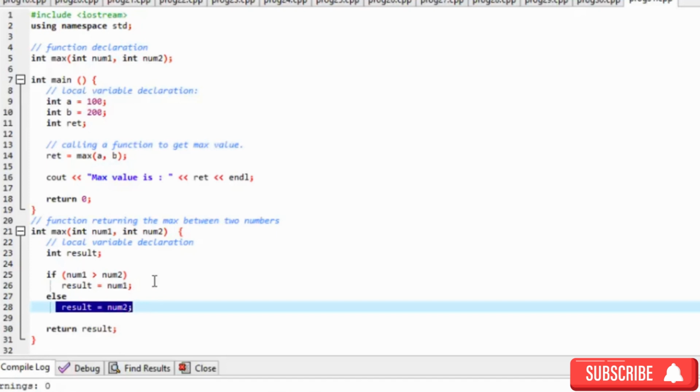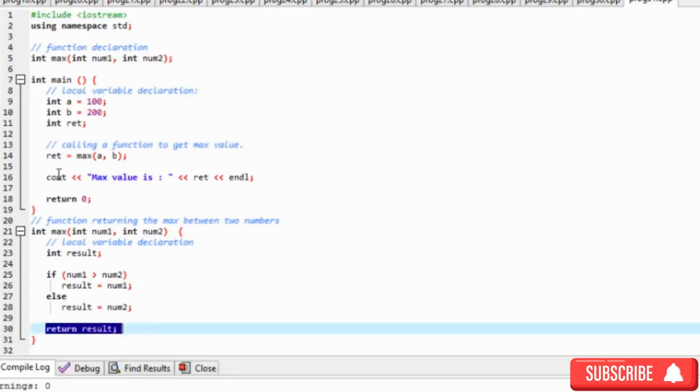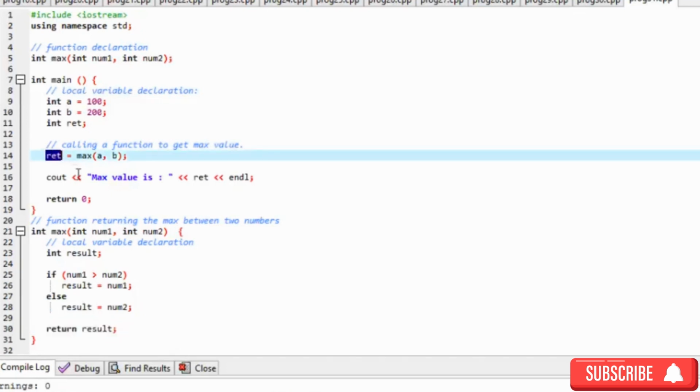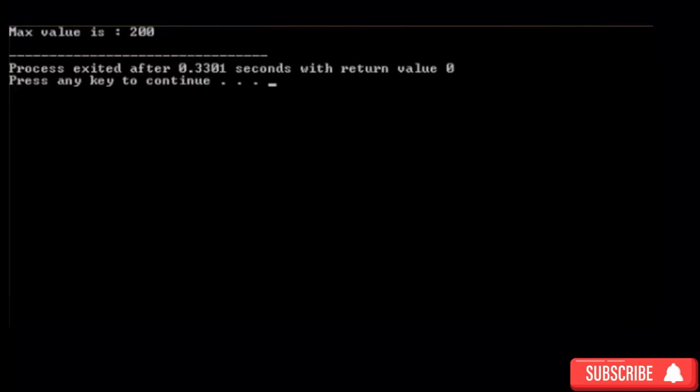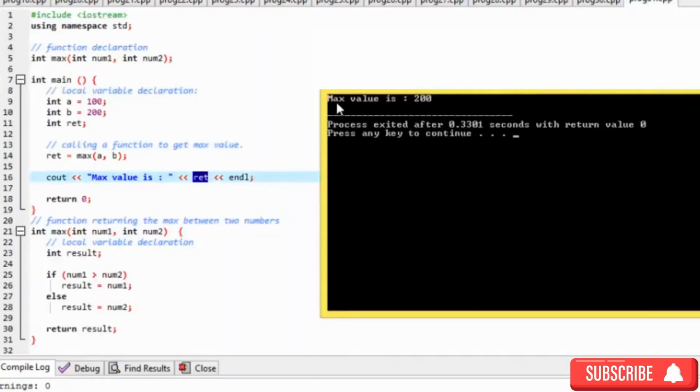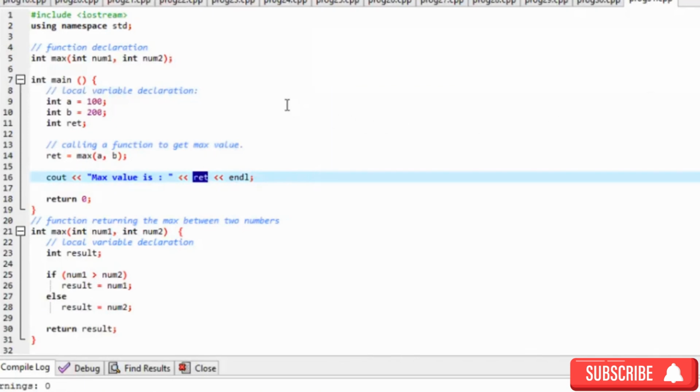So control will be coming to the else part. So result will get initialized with the current value in the variable num2, and the value of result will be returned. The return value of the result will be assigned to the ret variable, and ultimately the value of the ret variable will be getting printed. So you are expecting that out of 100 and 200, 200 will be the maximum value, and it has got printed accordingly.